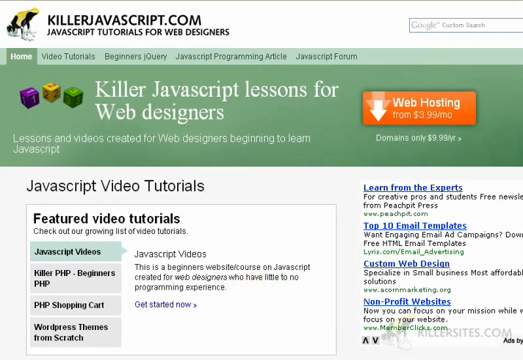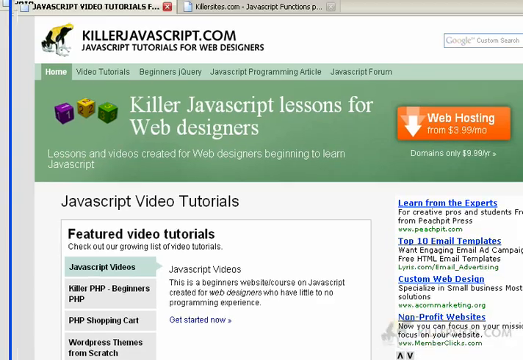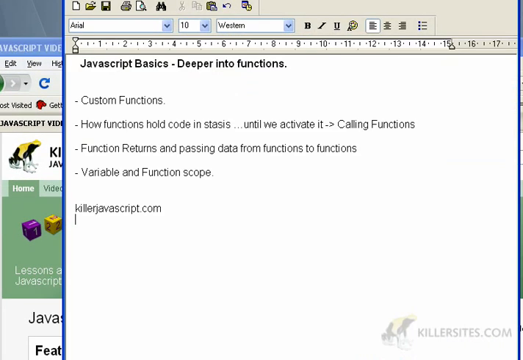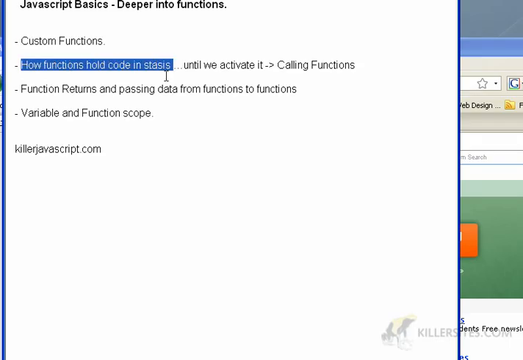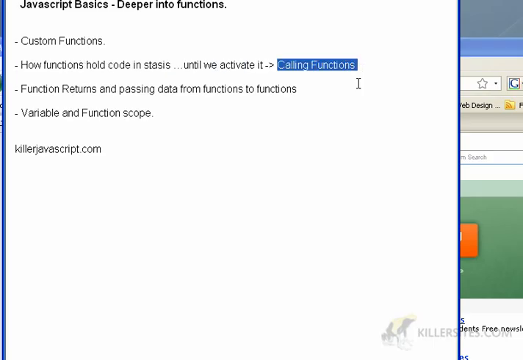In this video, we're going to jump back into code and we're going to learn a little bit more about functions. We're going to get deeper into functions. And what we're going to cover, I have some notes here. We're going to learn about creating our own custom functions. We're going to learn how functions hold code in stasis until we activate it, and that the process of activating a function, if you will, is called calling functions.